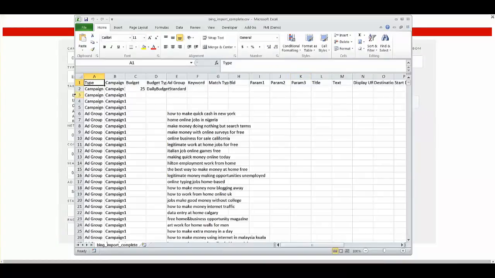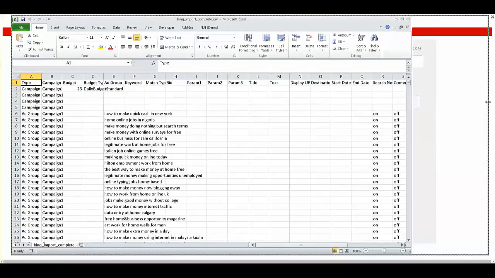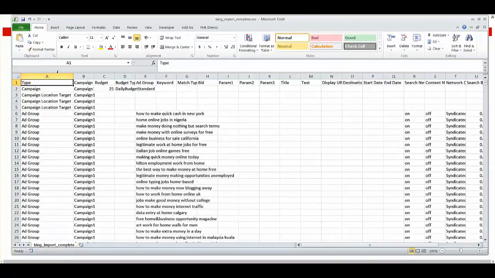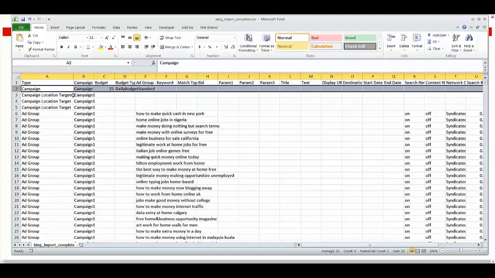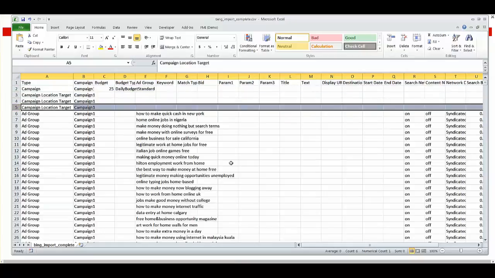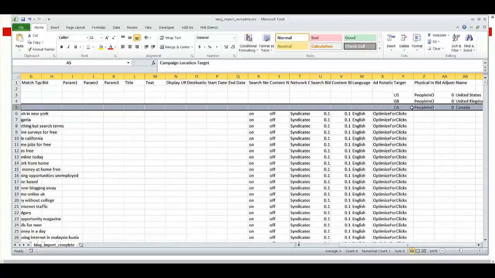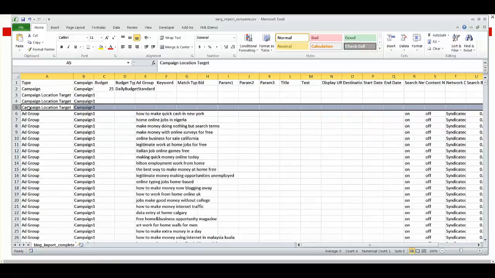Okay, so let me just quickly go through how the formatting is for the import CSV file. This first row is what we call a header row. The second row is all the campaign settings. The third, fourth, and fifth rows here are the campaign location target. And because I selected 3 countries, we have 3 rows. The more countries you select, obviously the more rows you're going to have.